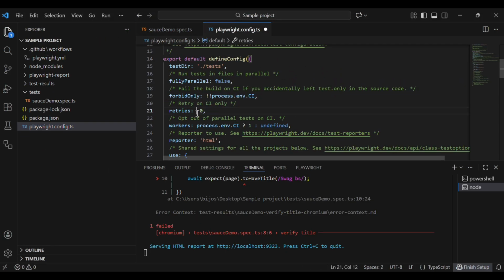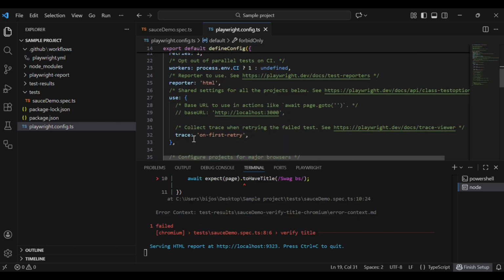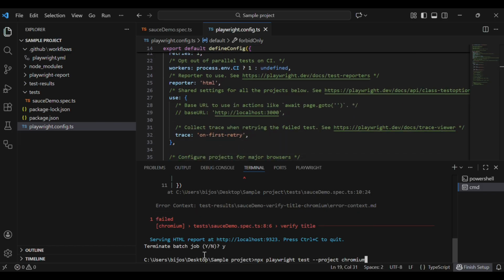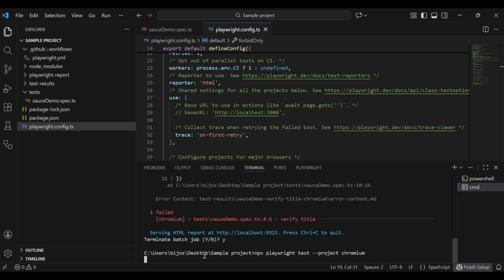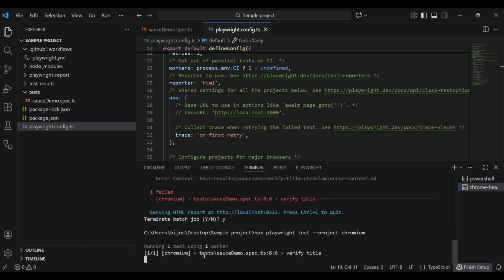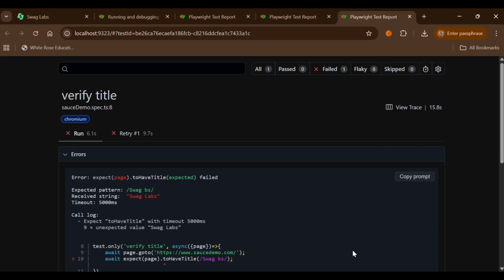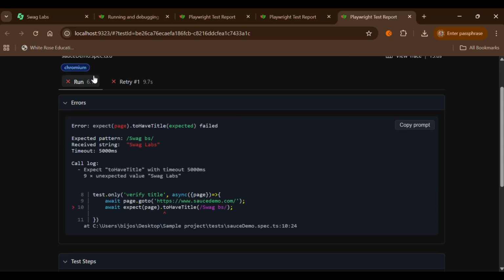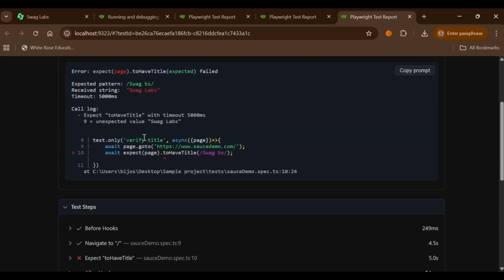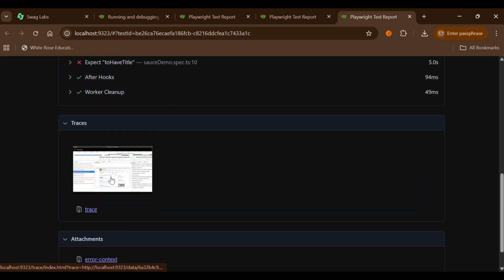Now we can go to the Playwright configuration file. So retries is the value which gives Playwright an idea about how many retries we need. I just set it to 1. Now it will run one more time if there is a failure, and the traces will be generated on the first retry. So I'm just running it again. You can see it ran twice. That is the first one and the retry, so total 2.